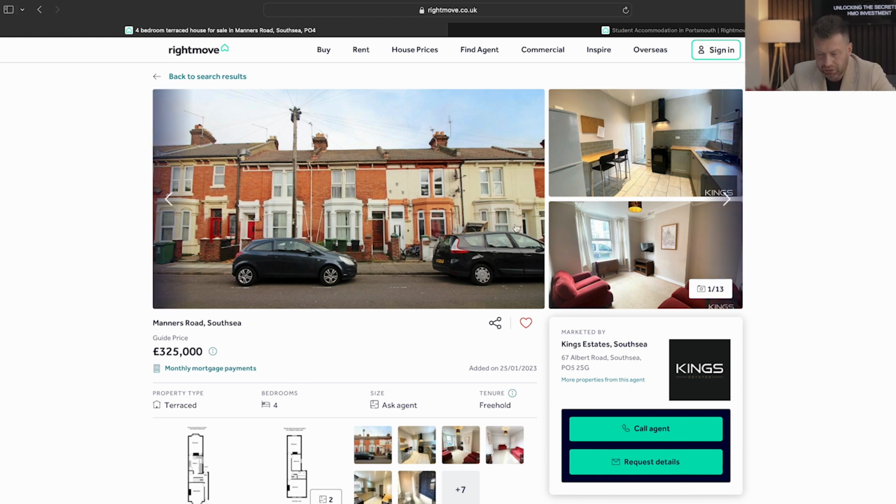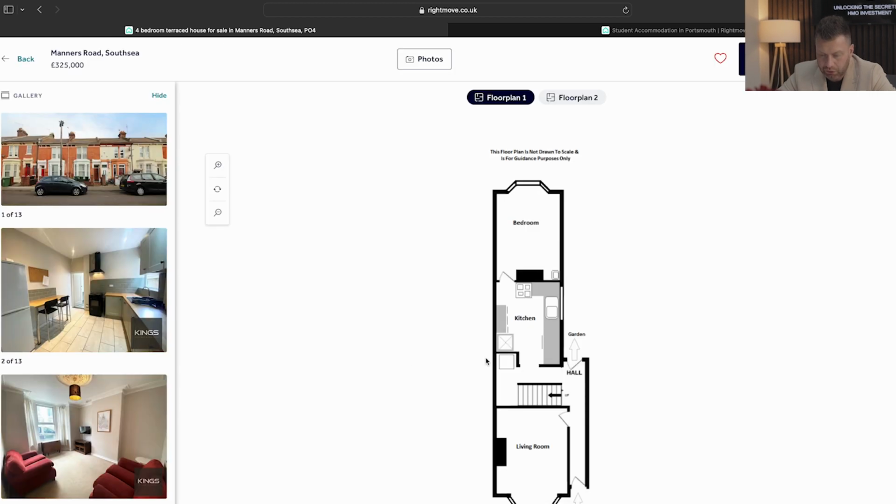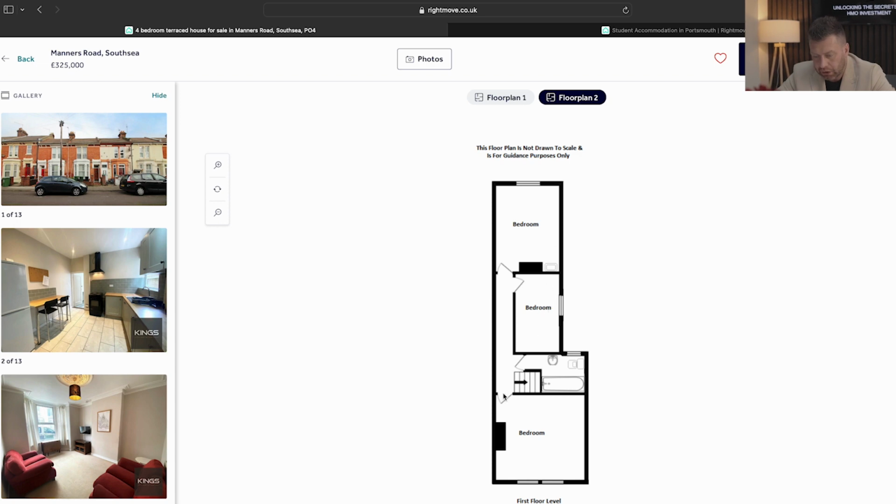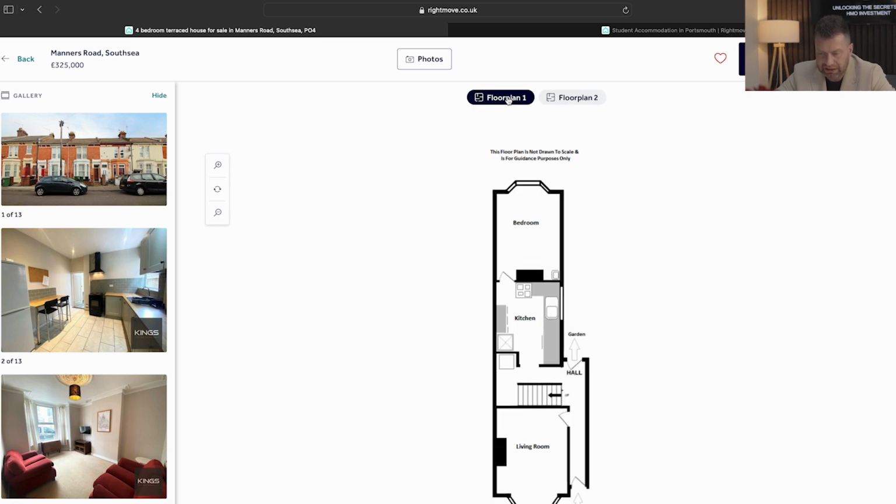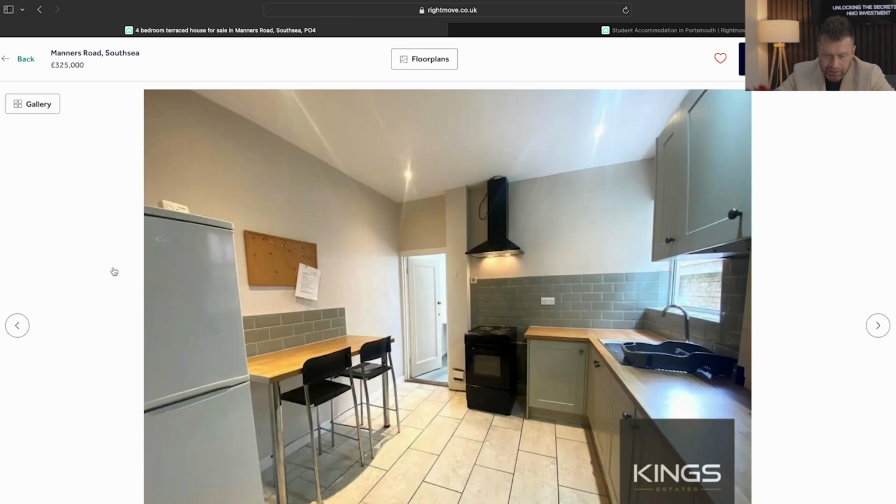So without even looking through the property, if we click straight on the floor plan, on the ground floor we've got entrance in, we've got living room, we've got kitchen, and we've got a bedroom. On the second floor plan, which would be the first floor, go up, we've got a bathroom there in the middle, we've got a bedroom, second bedroom, third bedroom. So as we suggested, 3-bedroom house turned into a 4-bed HMO, and I can see loads of potential that we could do with this property. So then we'll go through the pictures.